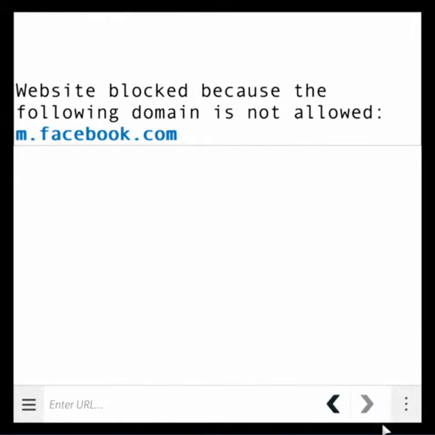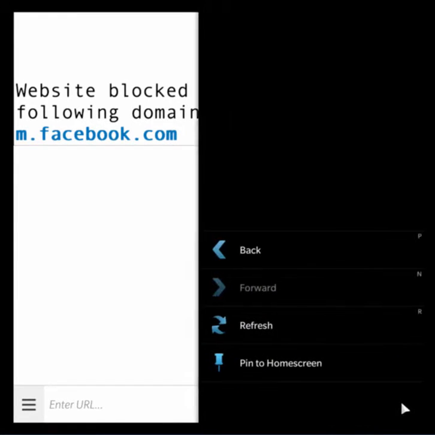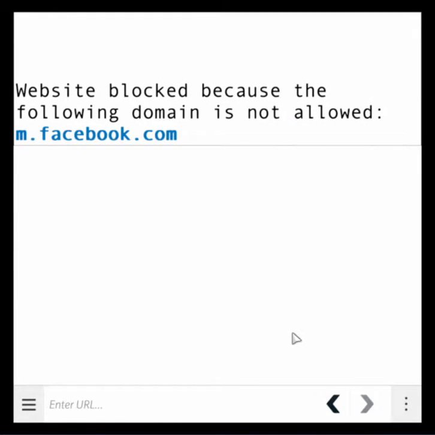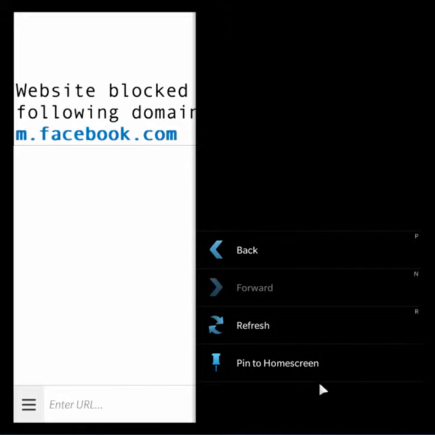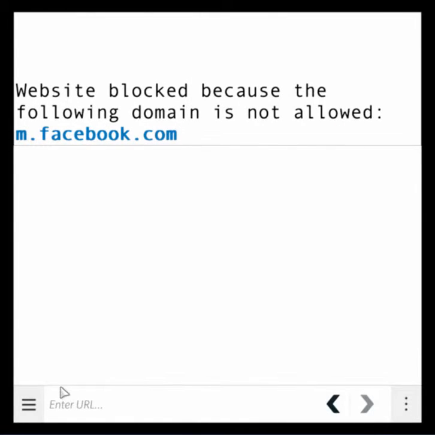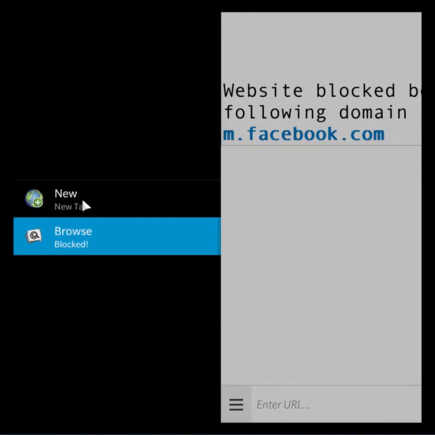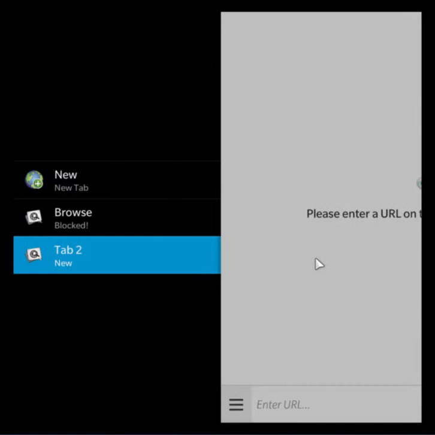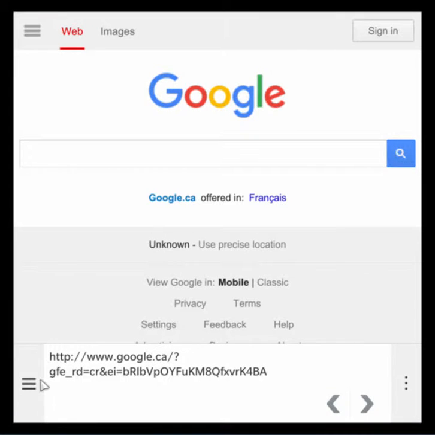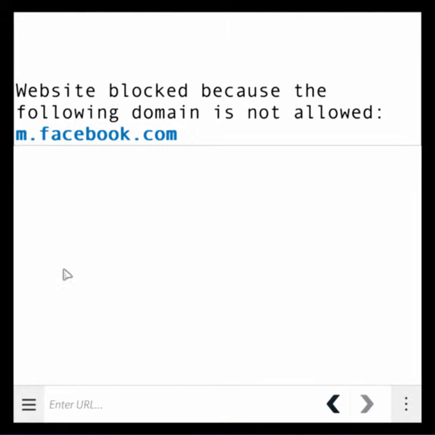Now, there's other additional functions here. You can go back and forth, just like on your standard browser. There's a refresh button that you can use to refresh the screen. There is the pin to home screen button. So anyways, we'll get into those in a bit. You can also start a new tab here, just like you would in any other browser. I'll just type in google.com here. So that one works. But the other ones, you can switch back and forth.